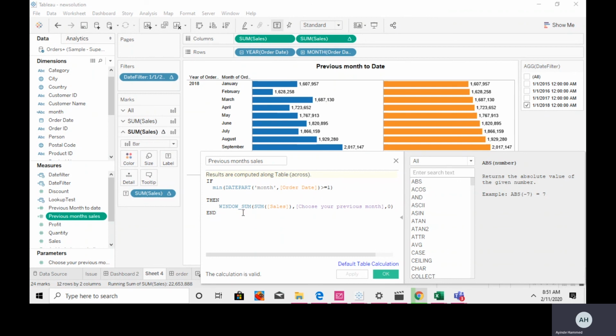Then it's going to do WINDOW_SUM, choose the previous month, which is actually the calculated field, then the current, then you're going to end. So it's going to look at February, MONTH DATEPART month is greater than or equals to one. Definitely it is greater than one. Then it's going to do the window sum, choose your previous month and the current. I hope you get that.